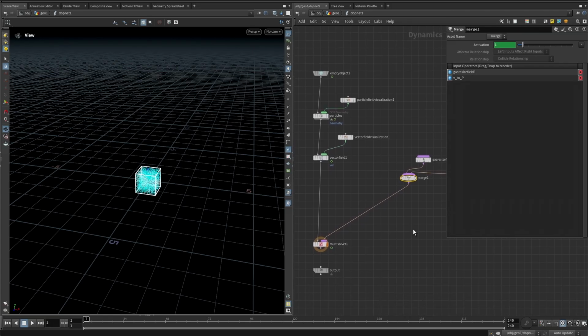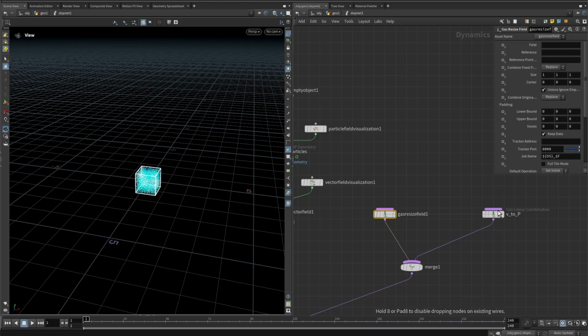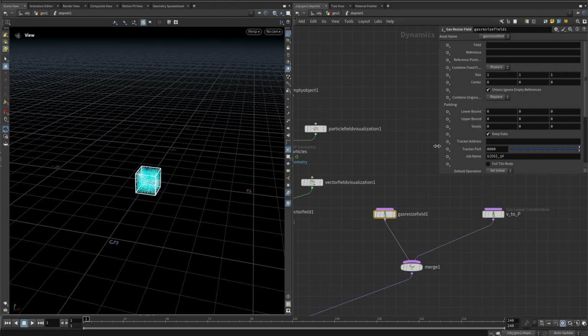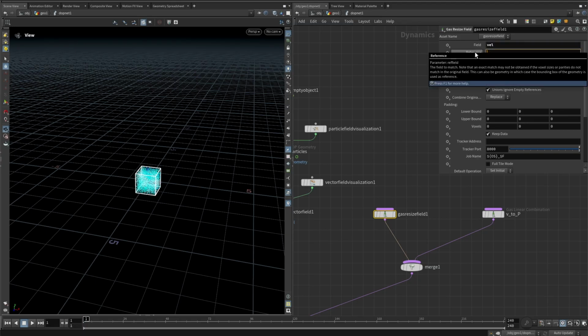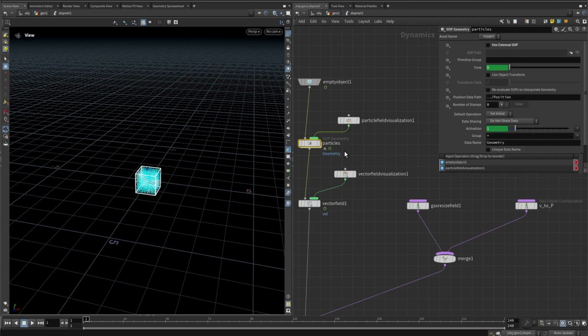the multisolver in here. Now, in the settings of this gas resize field, we will have to add the field we're working with, which is the velocity vel, and the reference volume or geometry we want to make the volume resize to, and that's the geometry, because the particles are called geometry in here, as you can see down here.